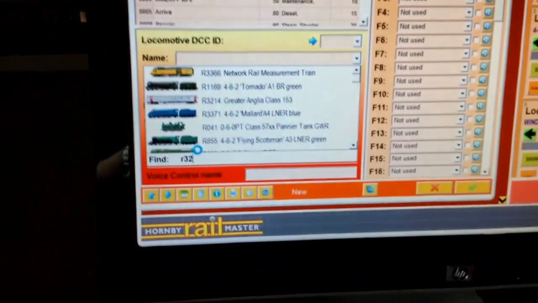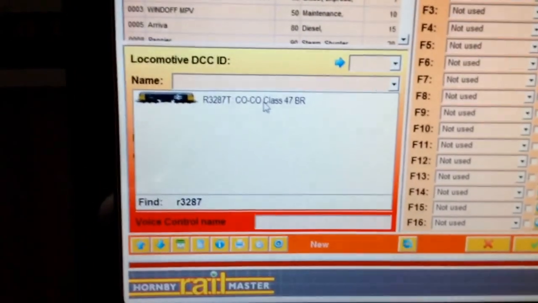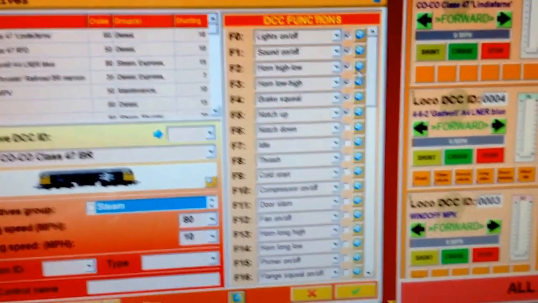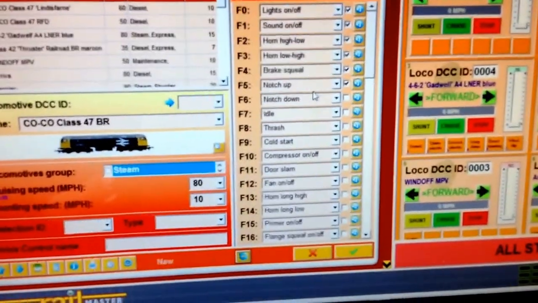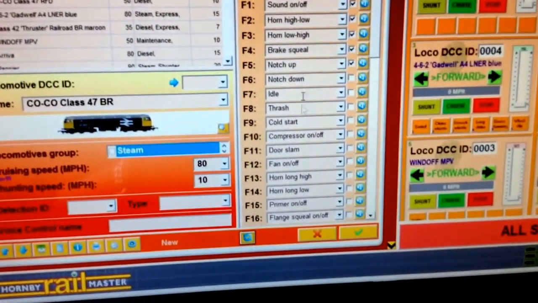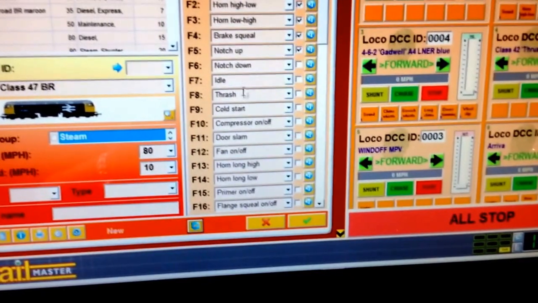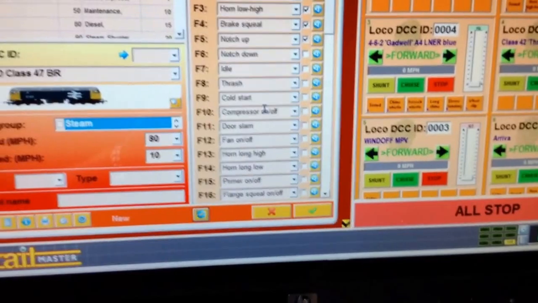R3287, and there it comes. You come up with a blue one. If you click that, it gives you all the TTS sounds for the diesels. There's only one that's different in the Kangaroo one, which is F10. I'll show you how to do that bit in a second.